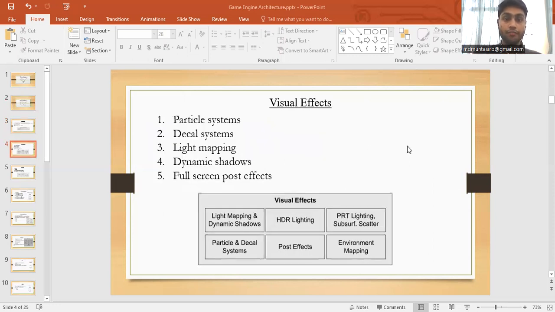Next are visual effects. Visual effects are used in particle systems, decal systems, light mapping, and dynamic shadows. They are also used for full-screen post effects, and they manipulate light mappings and dynamic shadows. HDR lighting also works for PRT lighting, subsurface scatter, and decal systems. After that come post effects as well as environment mapping.